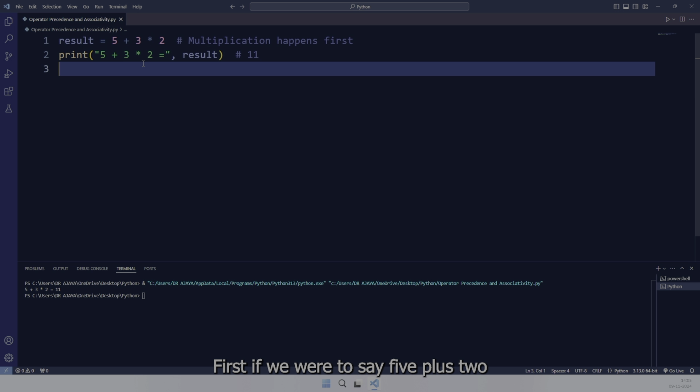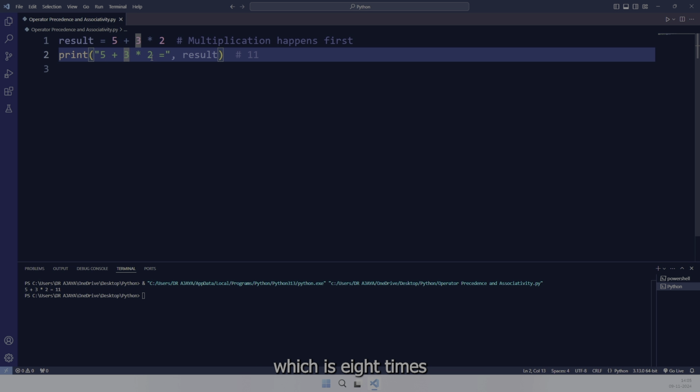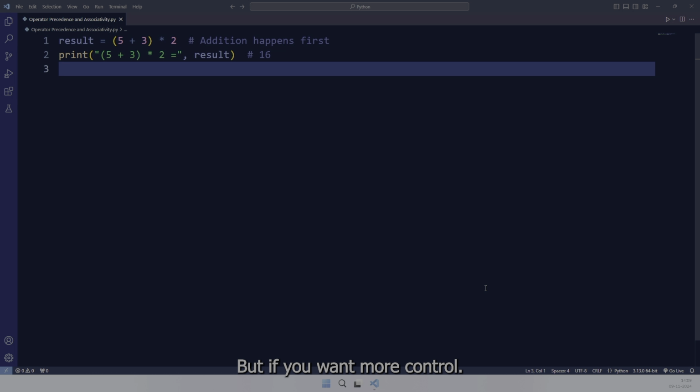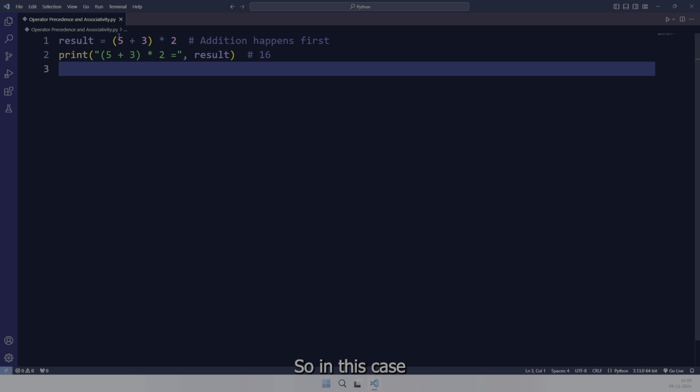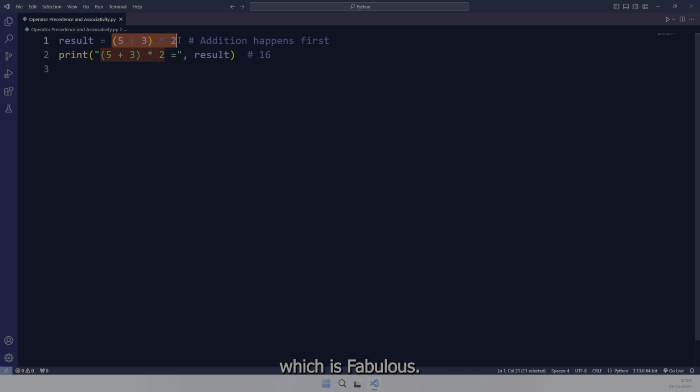So multiplication happened first. If we were to say 5 plus 3, which is 8, times 2, which gives us 16, so it's not 11, so that's wrong. And with the order of operations, we have 11. But if you want more control, parentheses are your friends. They let you decide the order. So again, with the order of operations, we know that first you do parentheses, then comes multiplication, addition, and everything. So in this case, when you add parentheses, which is 5 plus 3 in parentheses times 2, addition happens first because you first solve what's inside the parentheses, which is 5 plus 3, which is 8, and then you times it by 2, which is 16.